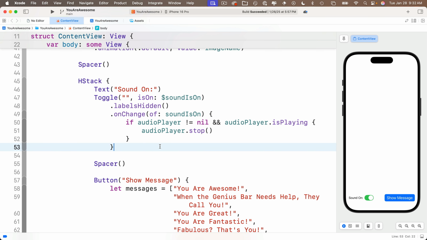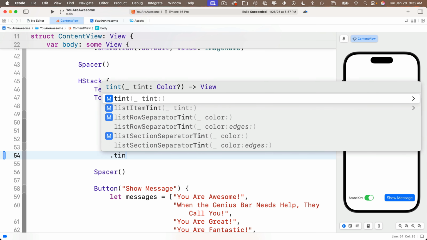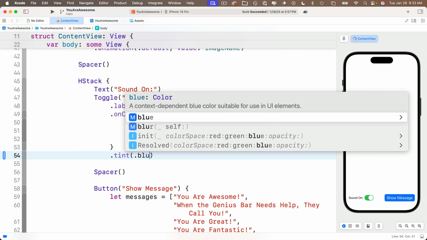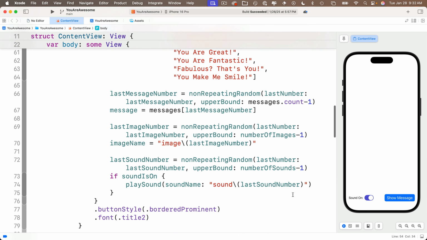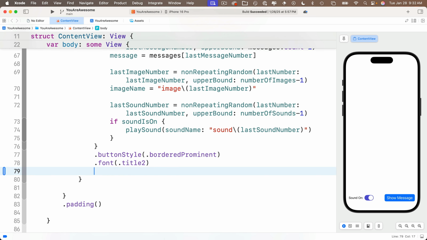So I'll first head over to the toggle view and add .tint and pass in .blue, and now the background of the on option on the toggle looks more like the button background. Now I can also pass in a different color if I want, like .indigo, and I can go down to the button and add a tint modifier underneath the button, passing in .indigo here as well. These work great.